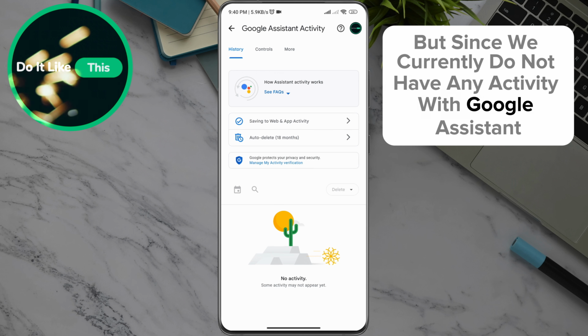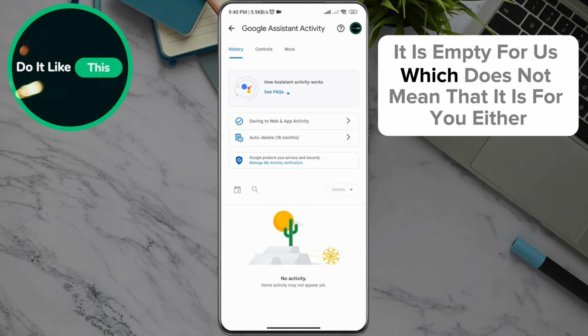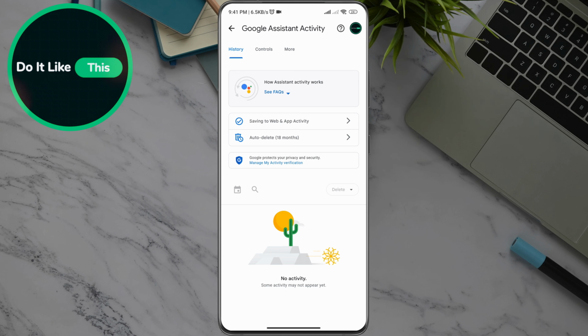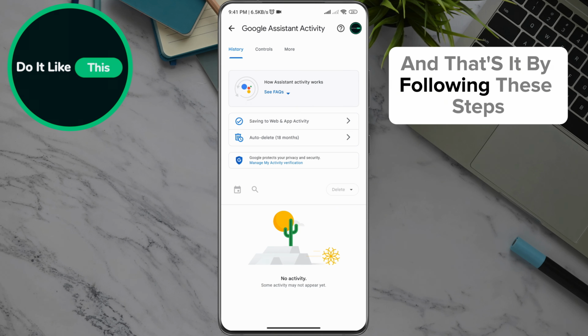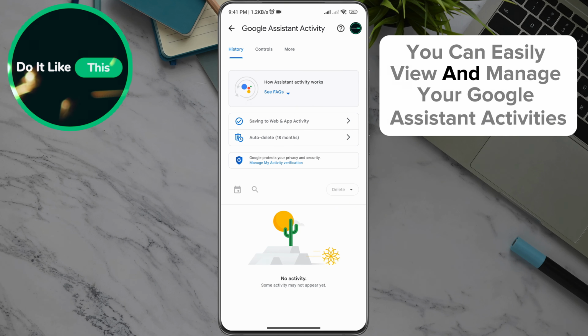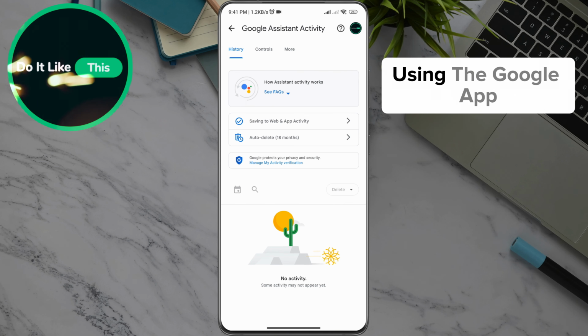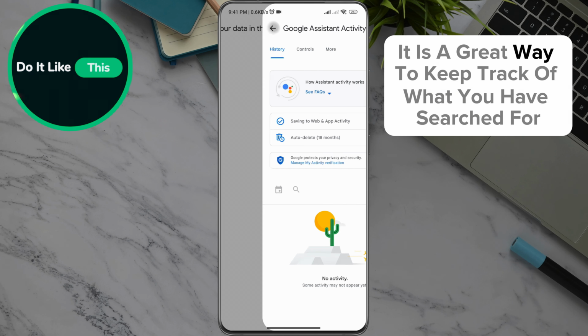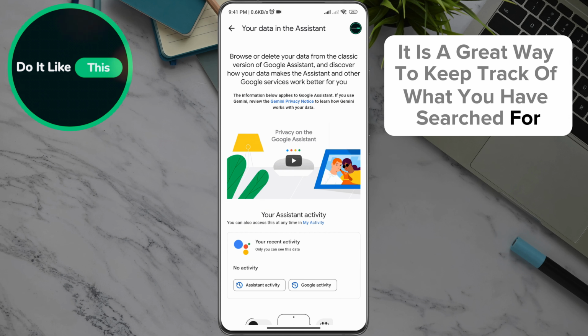Here you can see the complete activity of your Google Assistant, but since we currently do not have any activity with Google Assistant, it is empty for us, which does not mean that it is for you either. And that's it. By following these steps, you can easily view and manage your Google Assistant activities using the Google app. It is a great way to keep track of what you have searched for and to ensure that your data is organized.